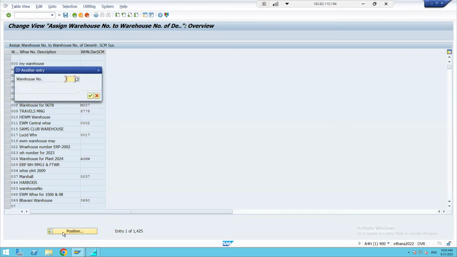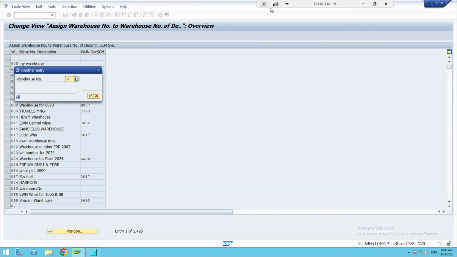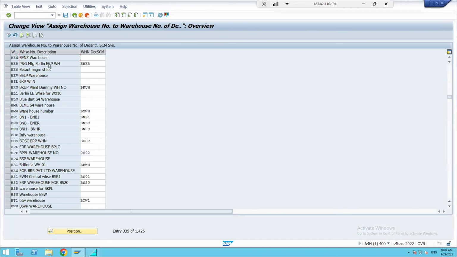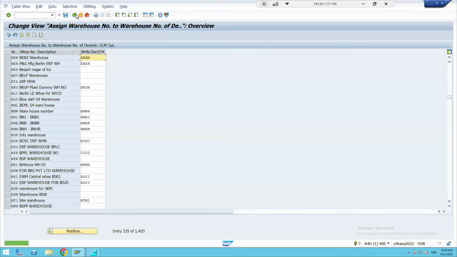Now I will go to my 3-digit warehouse. What is my 3-digit warehouse? BEN. My 3-digit warehouse is BEN. My 4-digit warehouse is BENH. I linked my 3-digit warehouse to the 4-digit warehouse number. Now we have the perfect link between the systems.